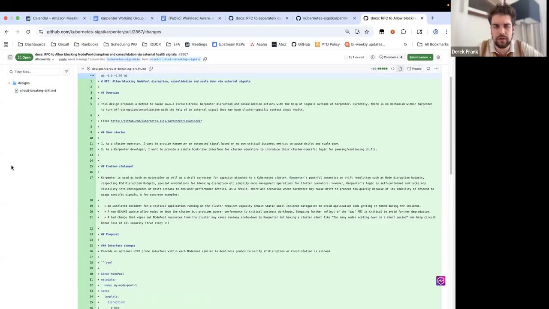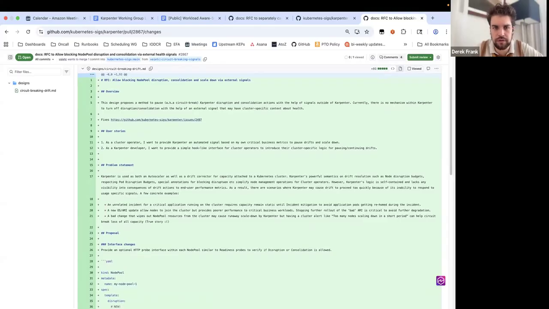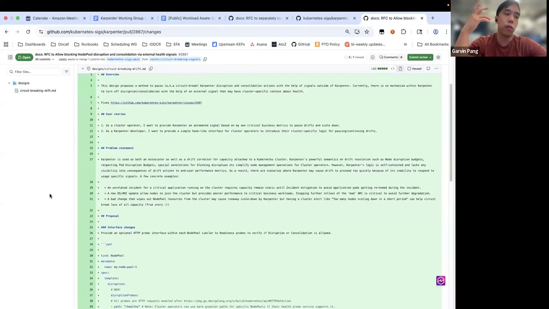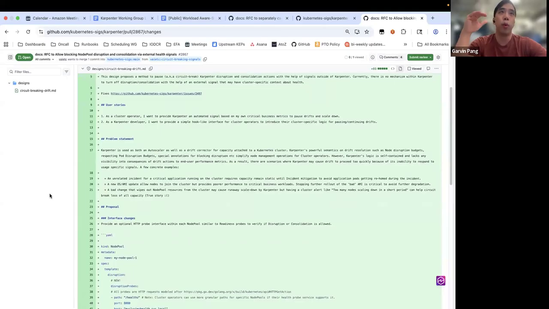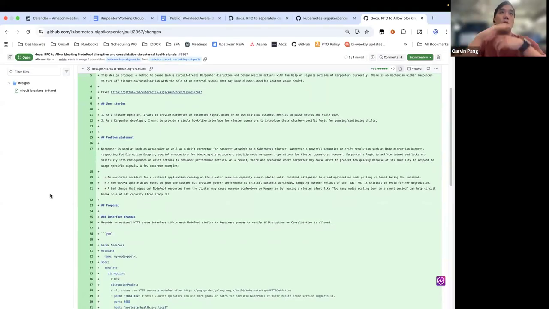Is this primarily for, I know you mentioned zonal outage, is this primarily for zonal outage or is this more for like an application-specific signal? It doesn't have to be zonal. Zonal is one use case, but it could just be like, hey, someone deploys something bad. We want to stop consolidation to keep the cluster stable while we fix that issue.